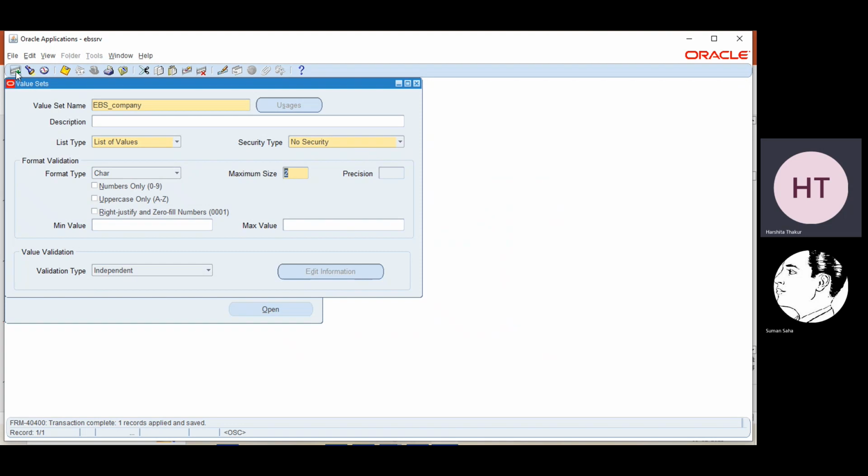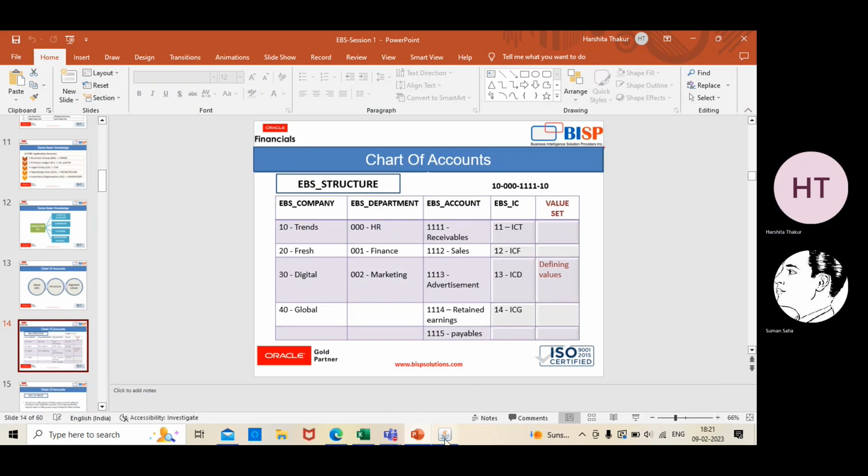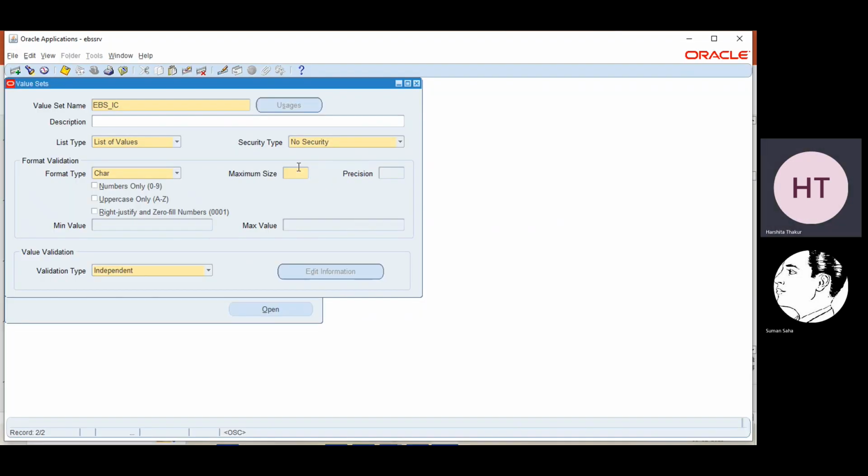So for creating a new value set, click on this icon, new, and create EBS department. Same list type, security type, format type, and maximum size. Let me first create intercompany, and maximum size in intercompany is 2 only. I'm giving here 2. Rest information is same, and just Control S to save this.